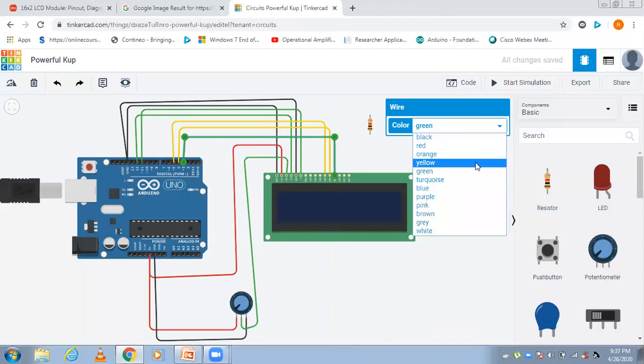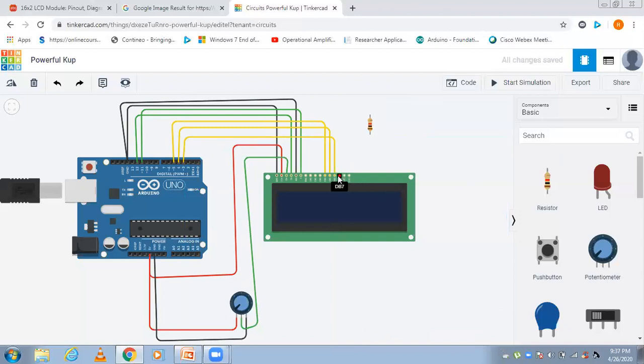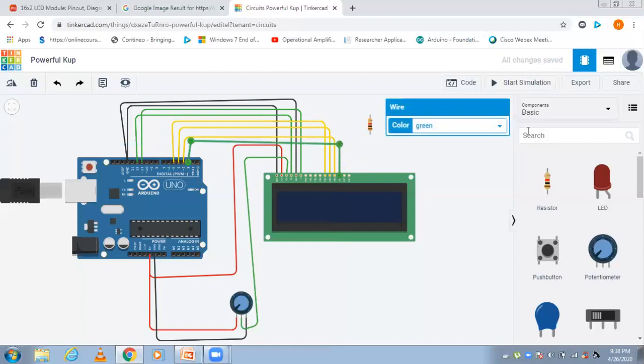Okay, just yellow color. Then the last pin of the data pins, D7, is connected to second pin of the Arduino. This is also, I will make it yellow. So these are the data pins. So 4 data pins are connected like this.